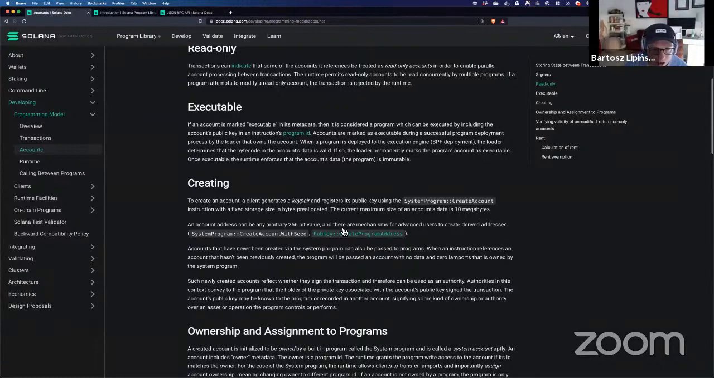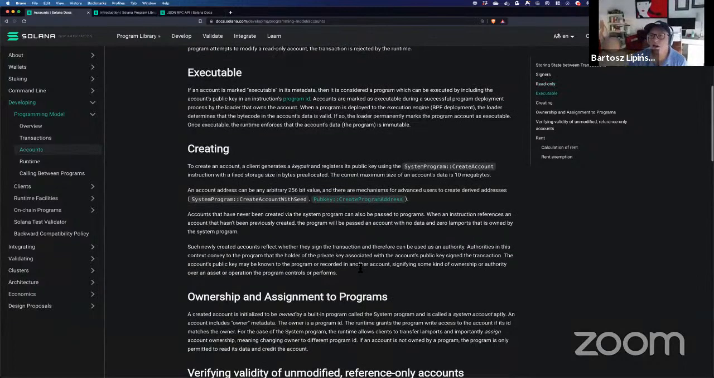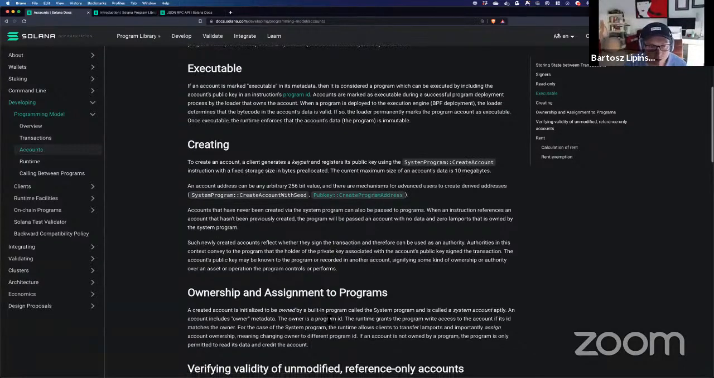You can use the create program address or find program address method, both on the Rust side and the JavaScript side. It will generate an address that you can then allocate memory against, use the rent for those accounts, and kind of take it from there. You can move around the ownership of the accounts.